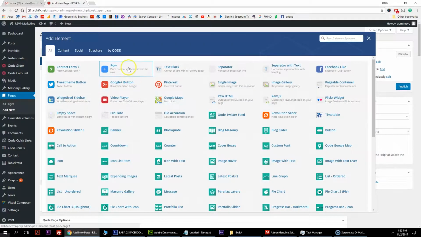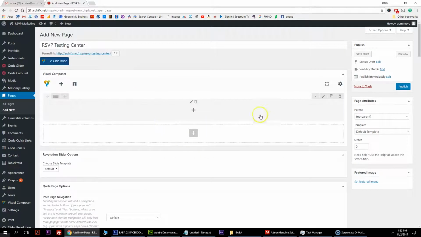For this element, we're going to add a row, which is where we're going to place content. By default, this is a full width row, so it'll show the full width section. We can do a half and half section, or a 3/4, 1/4 section, etc. So you can customize how your rows and columns are set up.